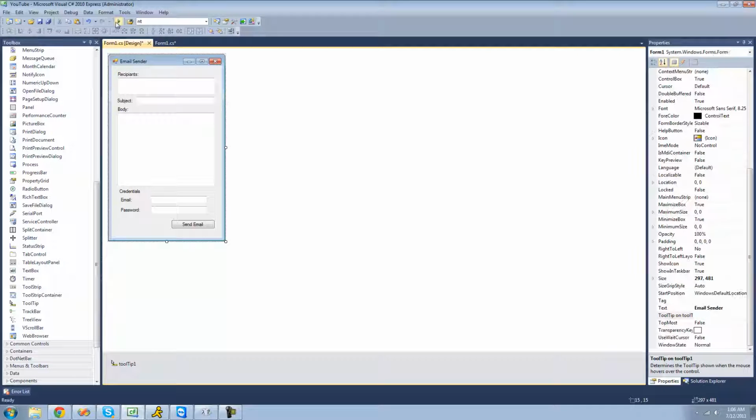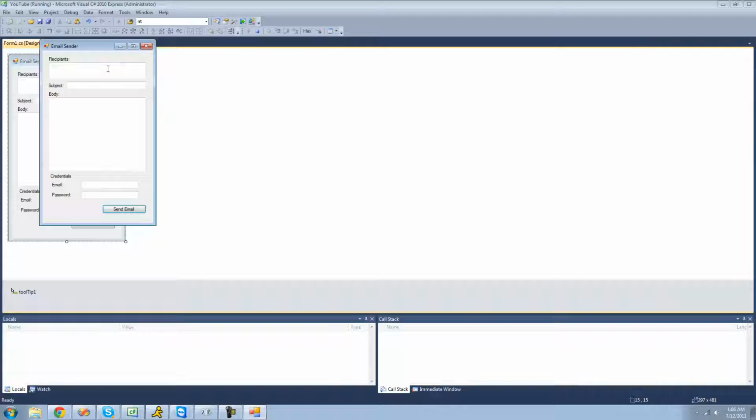So now, let me debug here and just hover over this text box with some text in it. Should see that we have a tooltip saying, yeah, when providing multiple email addresses, you must separate each with a semicolon.